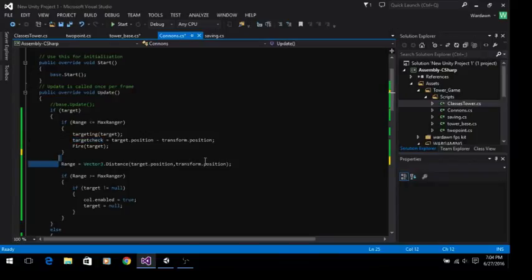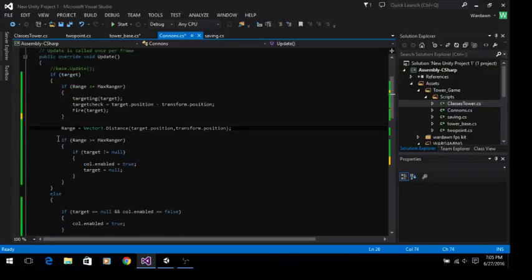Oh, and we also have a range that we're calculating. That is going to be useful because who wants to shoot something beyond a range? You know, that's kind of dumb, right? So let's not do that. And then if it's greater than range, we put the target. If it's not null, we enable the collider and put it null.